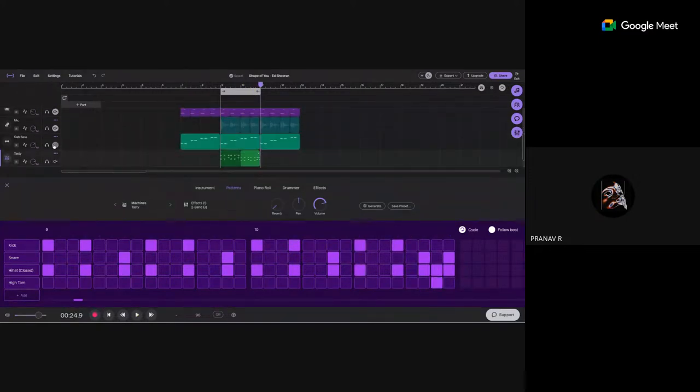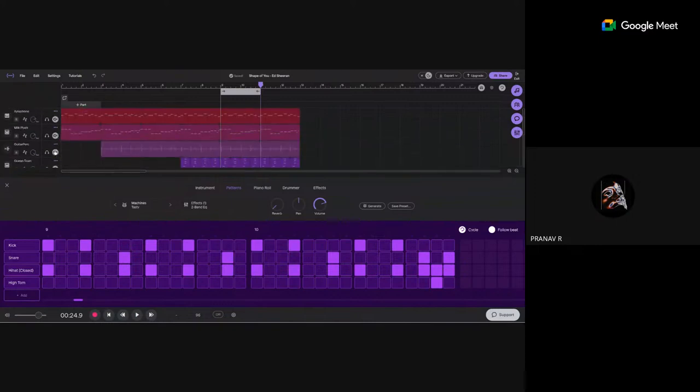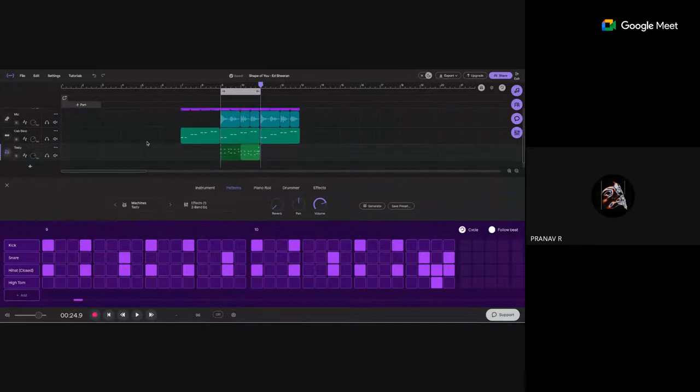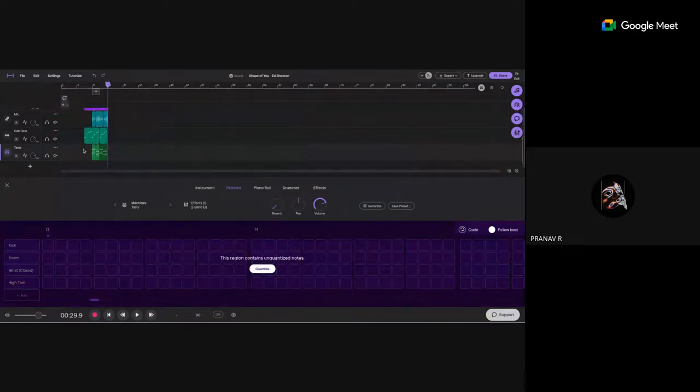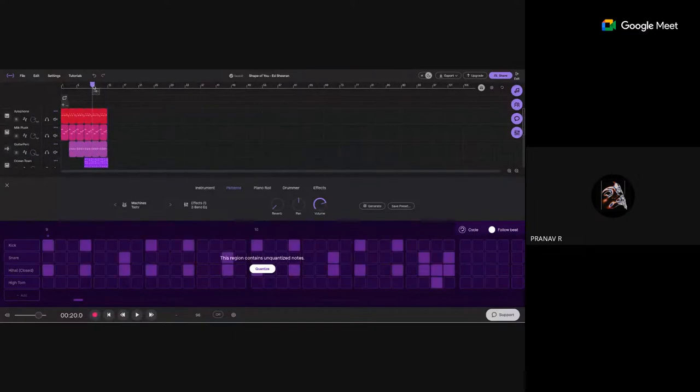I think this pattern would do for now. I'll quickly unmute the sections and remove the loop and copy this again. And I think we will have a loop.